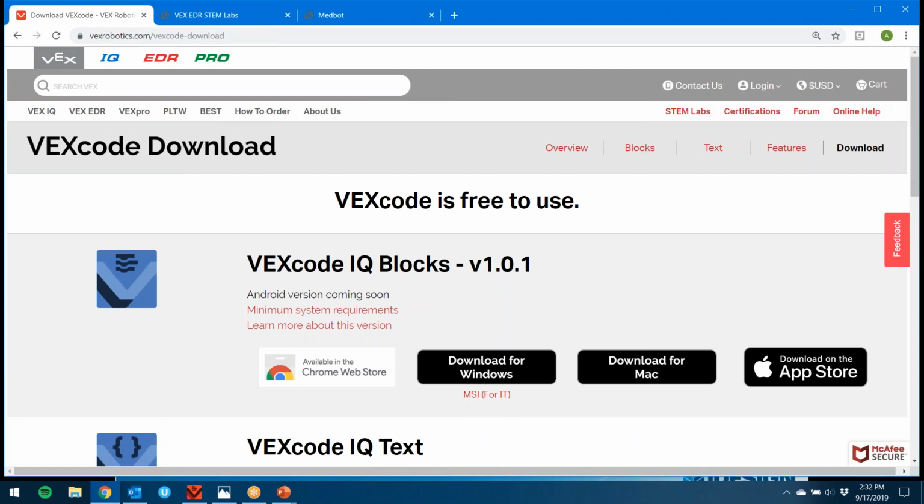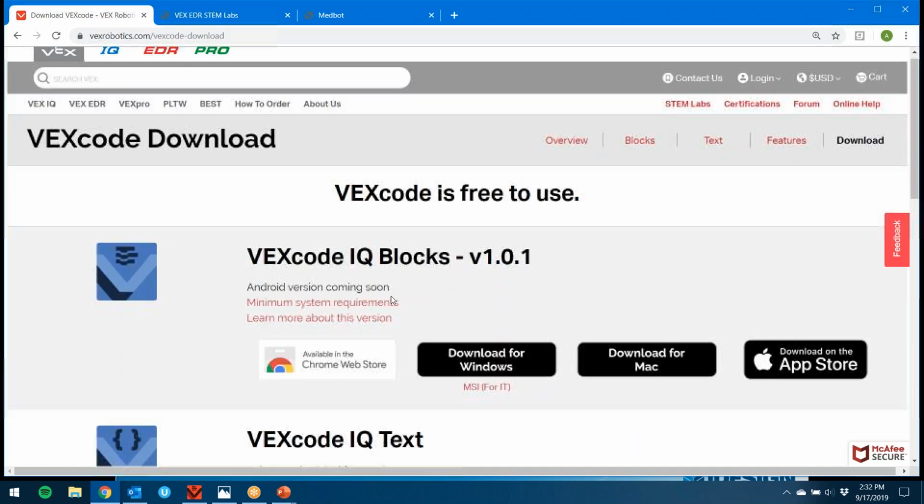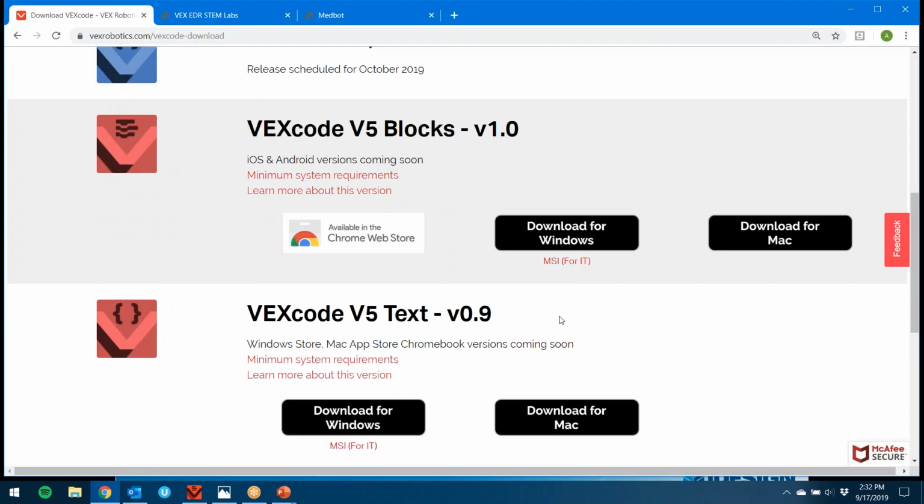But if we click on the Download tab in the top right, it's going to show us all of our different options. So they have released both VEXcode, the blocks version, and the V5 text version. The text version is currently in a preview, so it's not fully realized yet, but it is a really great platform. So if you're interested in the V5 text, you can also check that out as well. But today we're going to be talking all about the V5 blocks, and that's an official release.